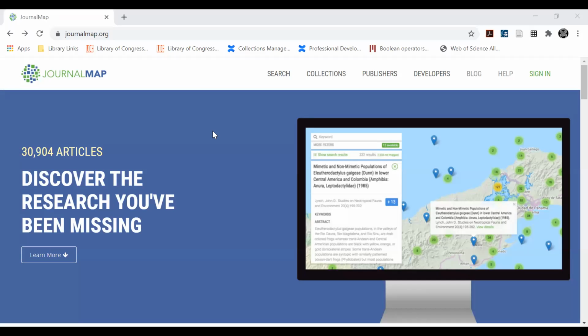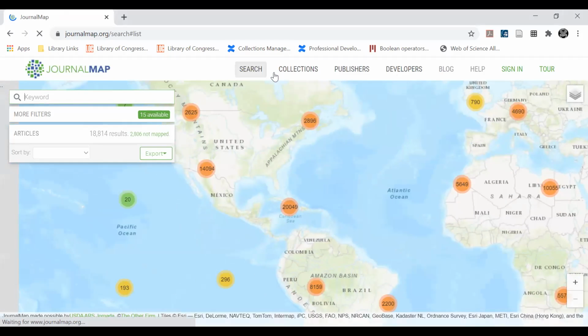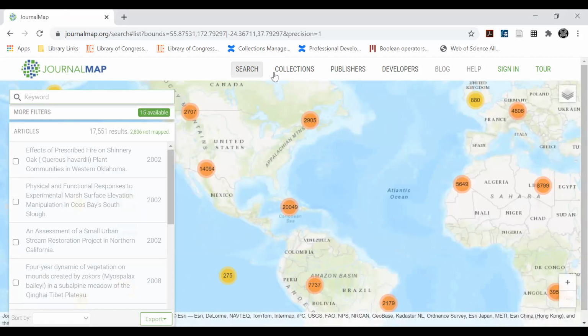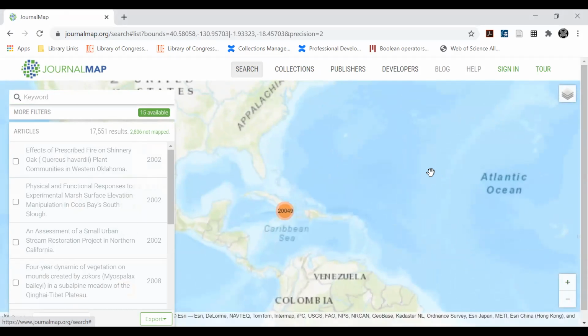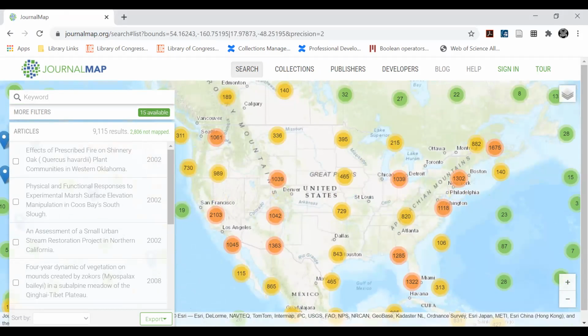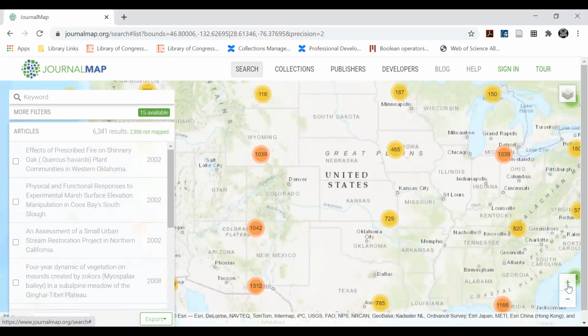So here's the Journal Map website. I'm going to click on search to show you the search function. So it gives you an idea of generally where in the world these different articles where the research was done. But we can really narrow it down. So I'm located in Manhattan, Kansas. So I could zoom in to Manhattan, Kansas, which is right here in the middle of the United States.